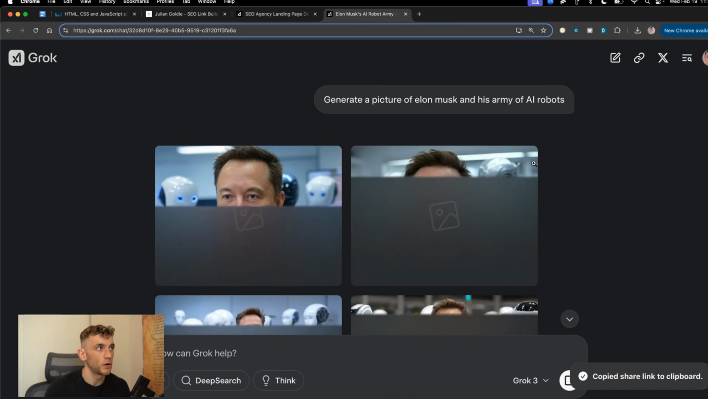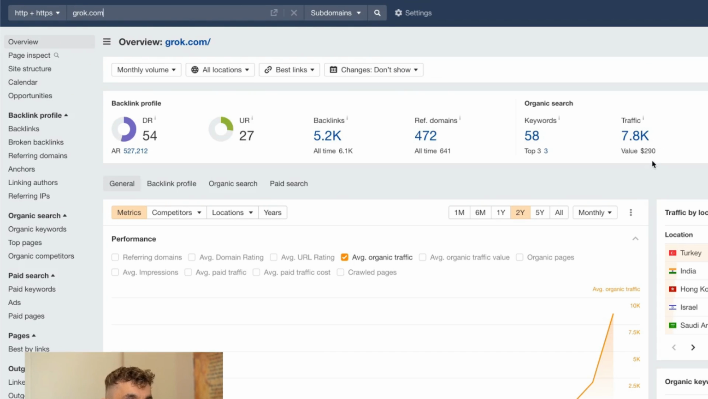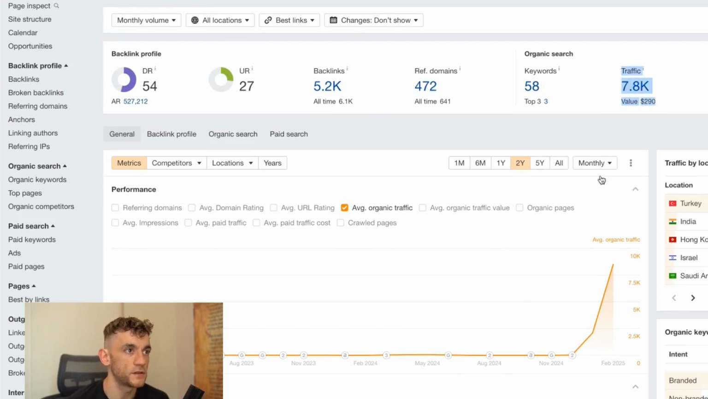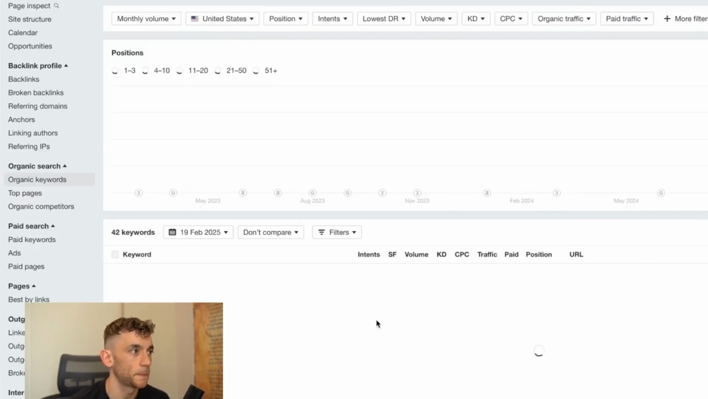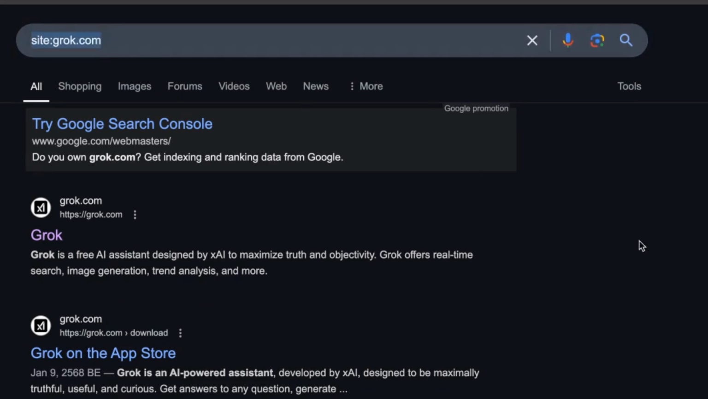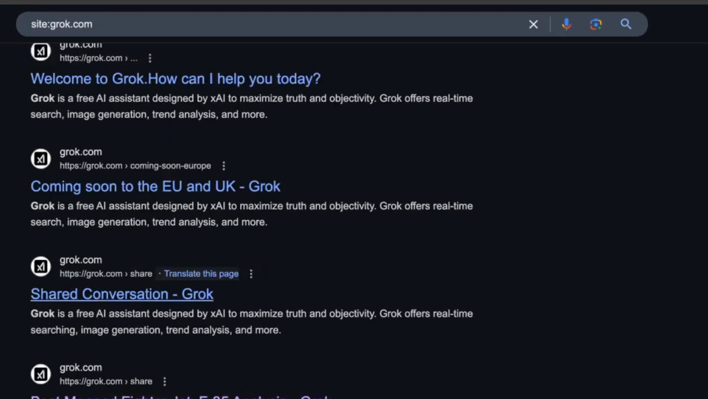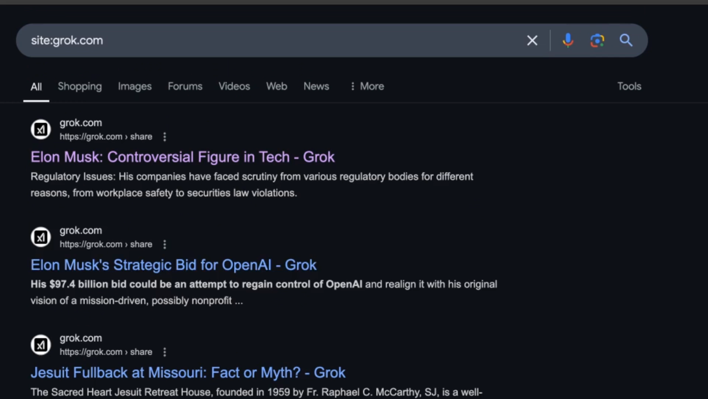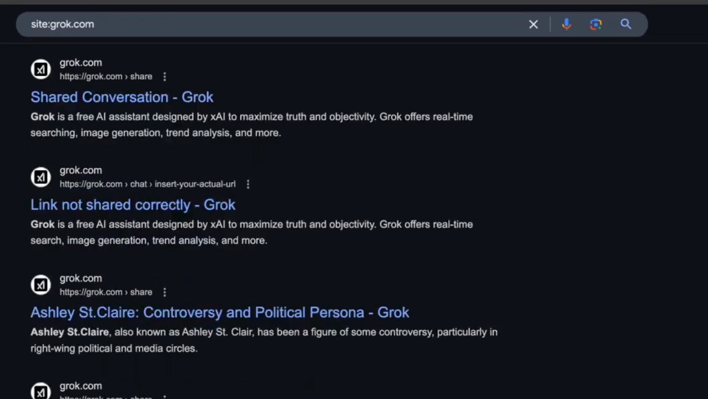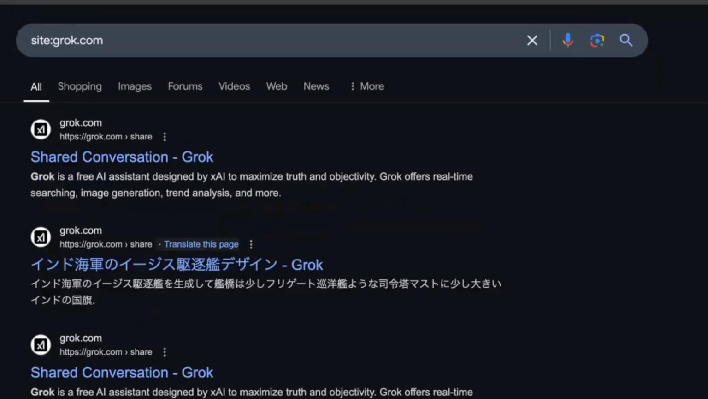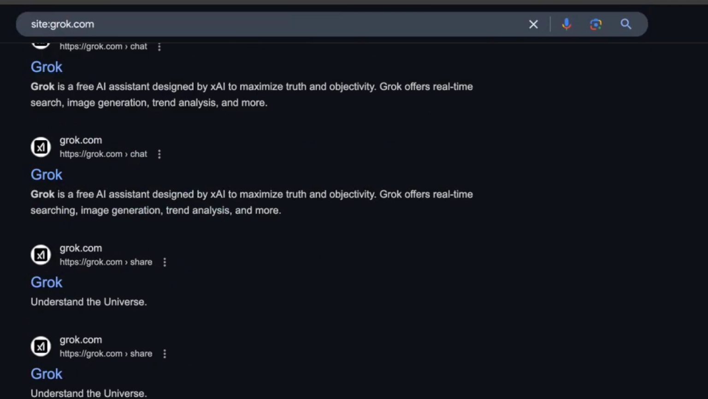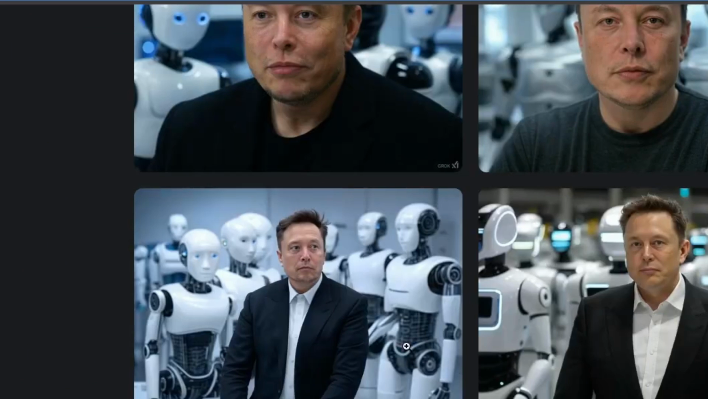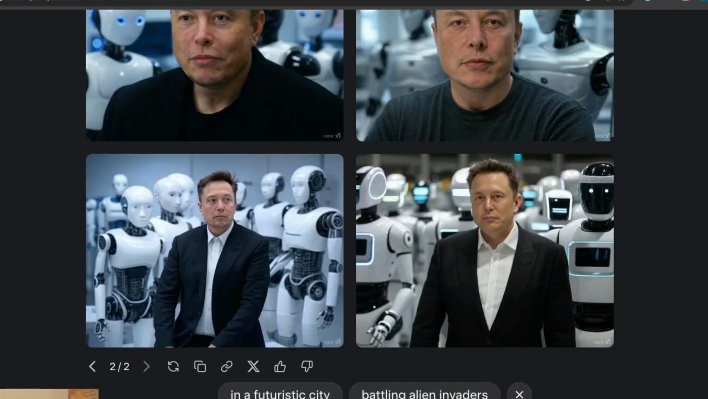Now, not only that, if you actually go on their website that was just launched yesterday, right, and we check out their traffic, these pages are getting indexed on Google, right? So for example, if you type in site:grok.com, this content is actually being indexed on Google and will probably start ranking for keywords as well. So even though this tool only launched yesterday, you can see a bunch of pages being indexed and ranked by Google, and you can share your outputs on Twitter as well.